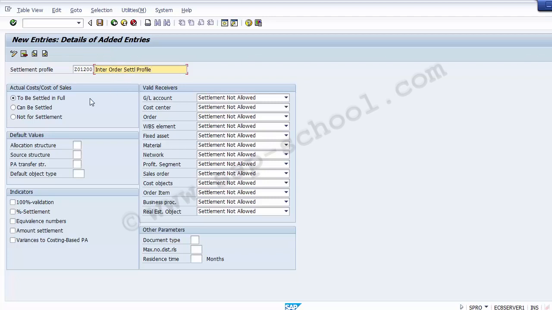So this is what I have put in the description. Now moving to the next section, that is actual cost, oblique cost of sales. Now this relates to the overall control of the order in relation to when it may be closed or archived.